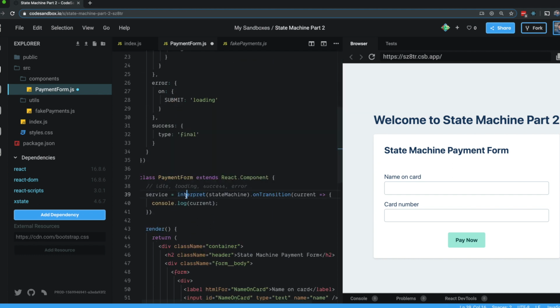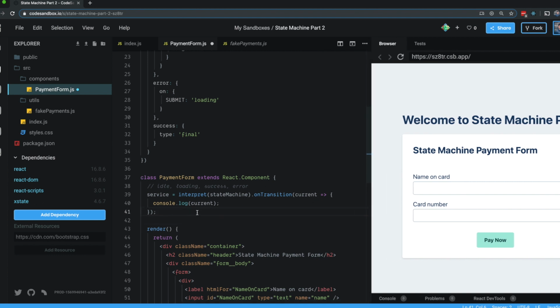So there we go. We imported interpret, which is going to return a service that lets us use this state machine. And the argument that it takes is a state machine. And we could chain an event onto that, which is called onTransition, and it takes a function which is going to be the current state that just got transitioned to. And so you could do something with that current state. And right now we're just going to log it so we could see what the current state is after it's been transitioned. And next, now that we have the service, we need to actually start the service.